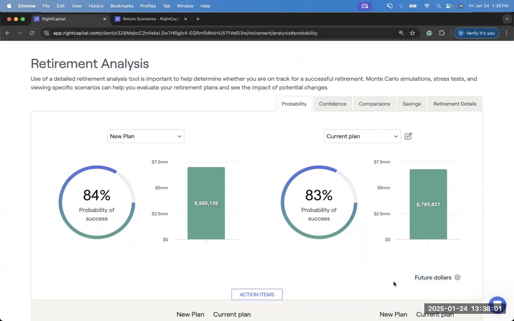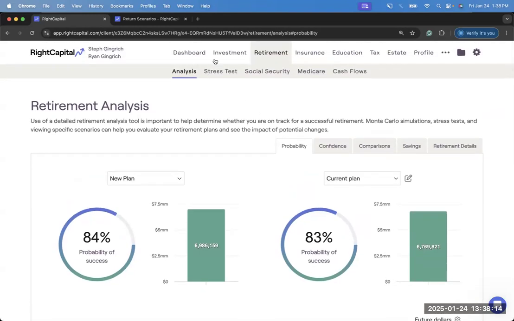And in general, in Right Capital, we pretty much use future dollars everywhere. We factor in growth, inflation, interest, annual increases, all those rates are being factored in to all of the values that we see across pretty much every area of the software, including the cash flows. So, I do want to highlight that first and foremost, Right Capital primarily operates in future dollars.